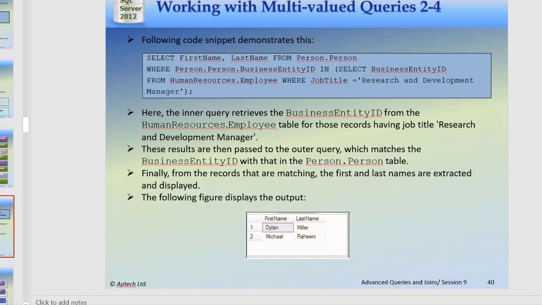Now the following code snippet demonstrates this. So select first name, last name from person.person, where person.person.business entity ID in. Now we are using the inner query. Notice we have now the opening parenthesis. So select business entity ID from the HR or human resource schema, employee table, where job title equals research and development manager. So kindly highlight this and copy. Then let's meet in the query window.